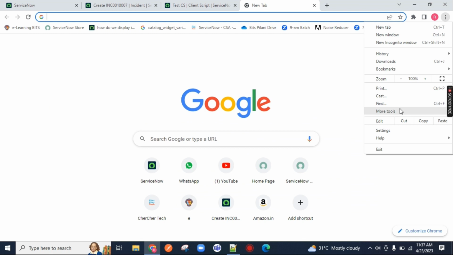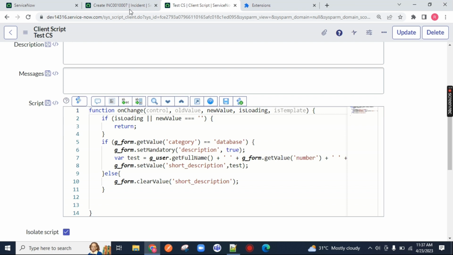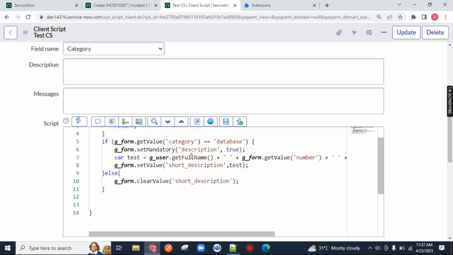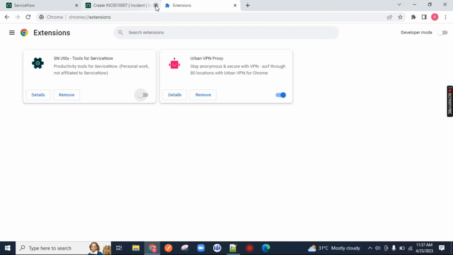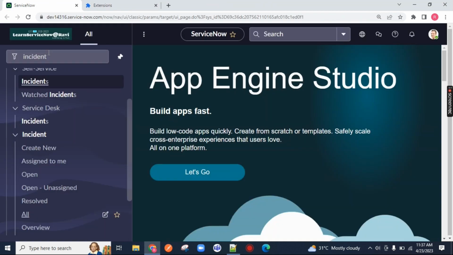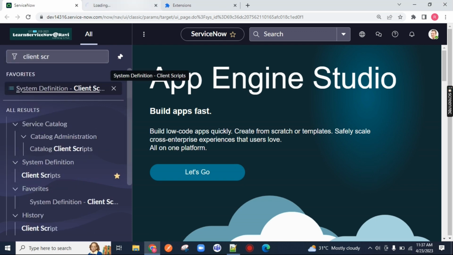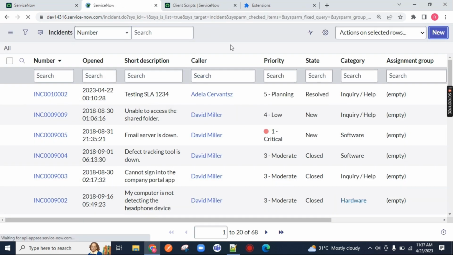And this time, let me disable that extension for you so that somebody who is not using the extension will also understand. Okay, let me now refresh it. You can get a screenshot of this, guys, or if you want, you can take notes with me only. Correct. Let me close this and let me again open the client script. System definition, client script, and now incident table. Click on all. Click on new.